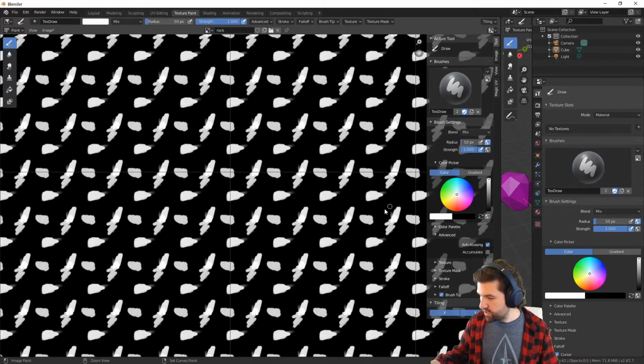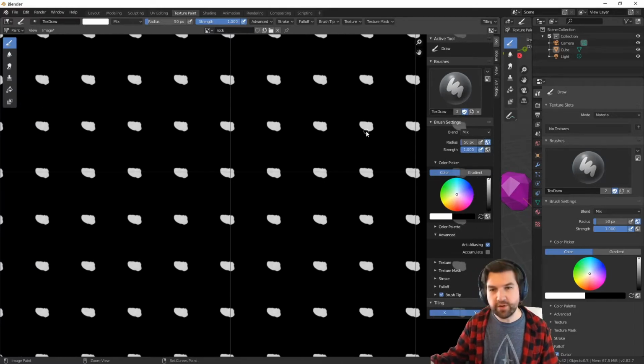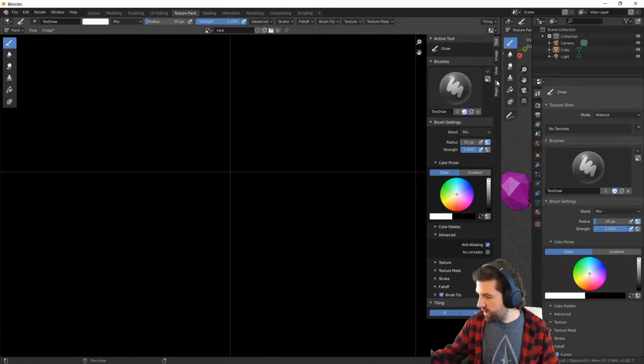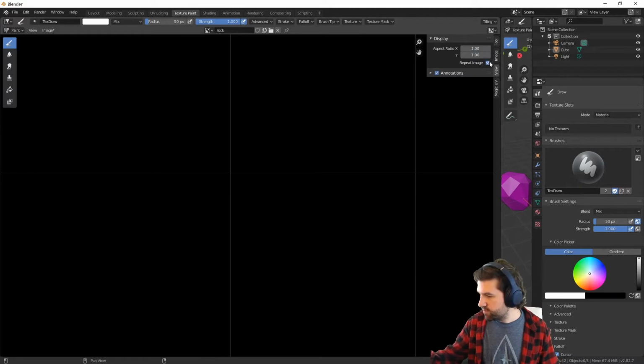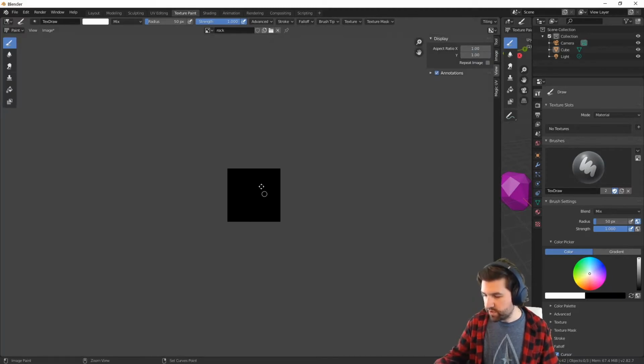So to clarify this, and it's easy to get lost, like you think you're painting over there and nothing happens. I'm going to go back to view. I know tiling's turned on, and I'm going to turn off repeat image. I'm just working on this one spot.